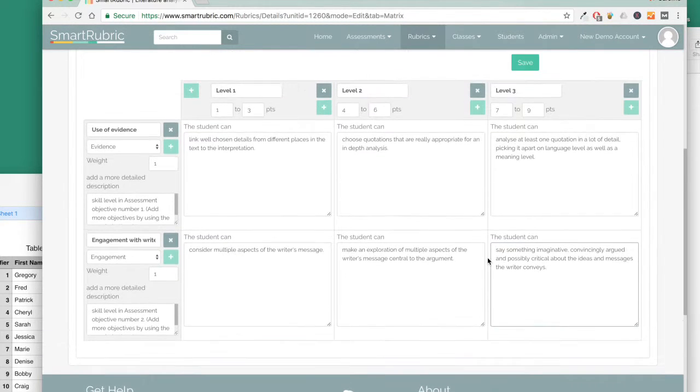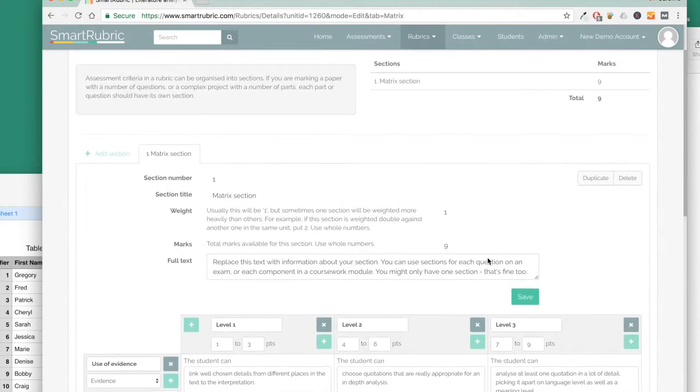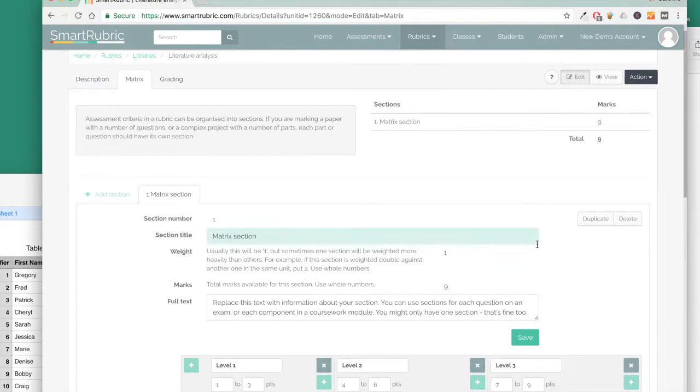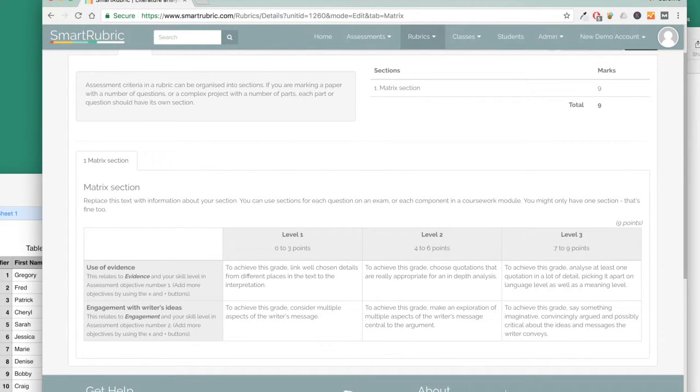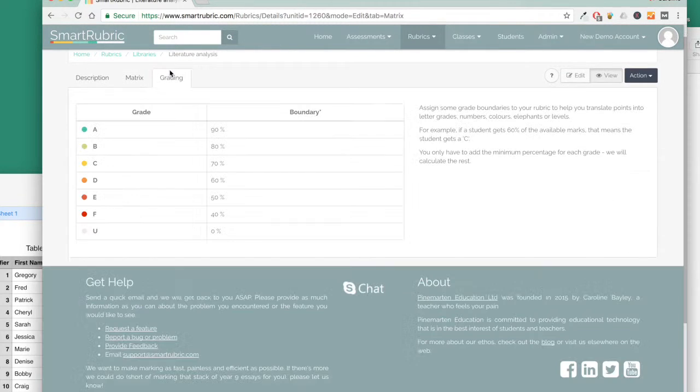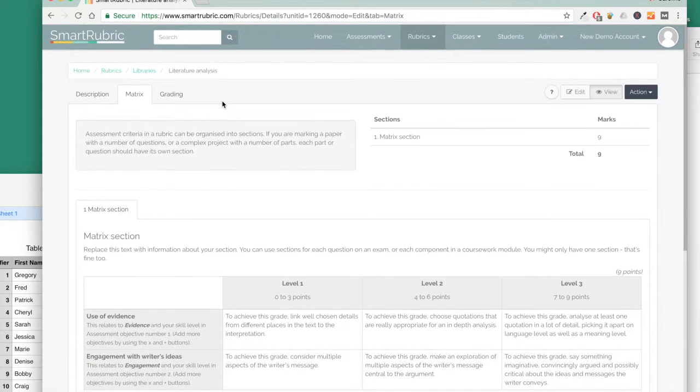If you want to make sure that this is looking all right, you can go ahead and preview it. Just click on view and it will show you what that looks like. There we go, we've got a matrix. It already has all of the level descriptors in there and the grade boundaries, so it's ready to go just from that template.